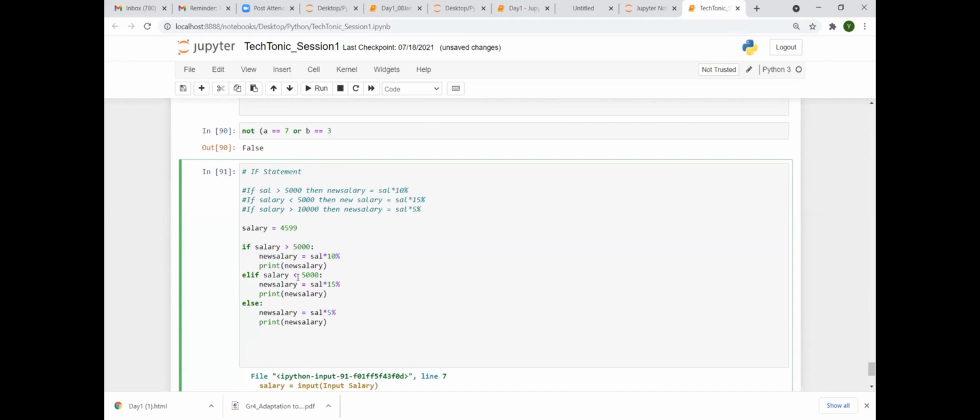It's not greater than, so it will go here, this will execute, and it will work fine. Correct. But just imagine this: if my salary is going to be 14,599, ideally I want the 10,000 condition to get executed, isn't it? But what will happen here? My salary is greater than 5,000. It is true. So this will get executed, it will print this salary and it will come out. So my logic is wrong, right?